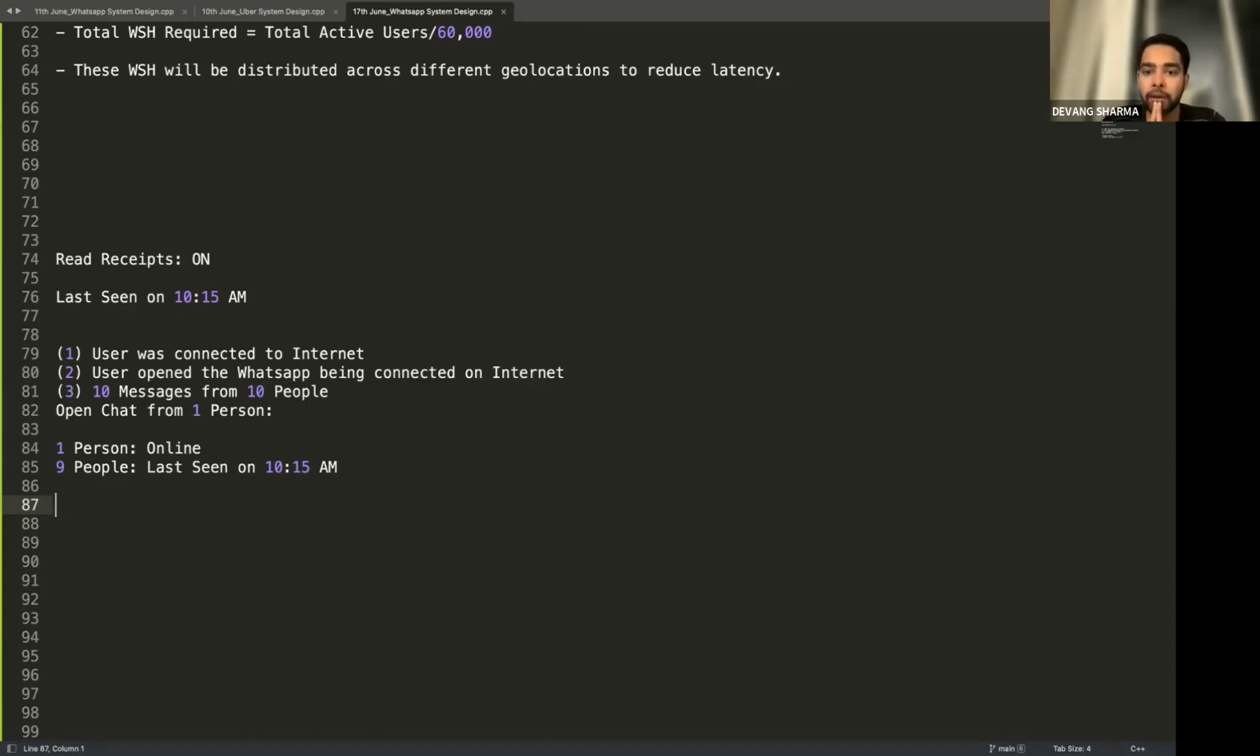All people will see online, but one person will see last seen. How is that possible? I mean, either you consider this case or you cover the reverse case also. Means 9 people are seeing online and one person is seeing last seen. Is that practically possible? And even if it is, why would you make it?